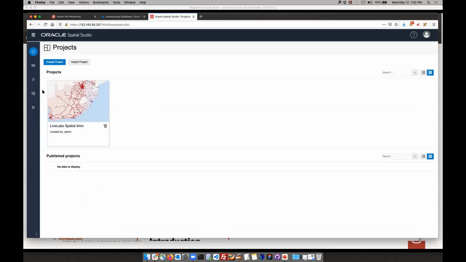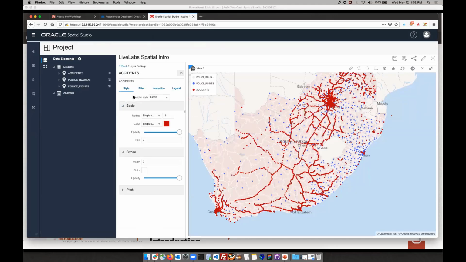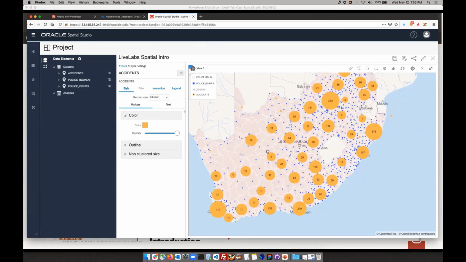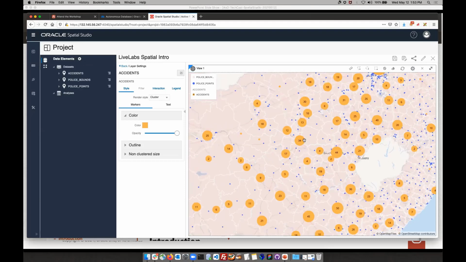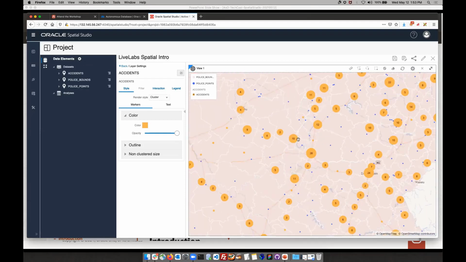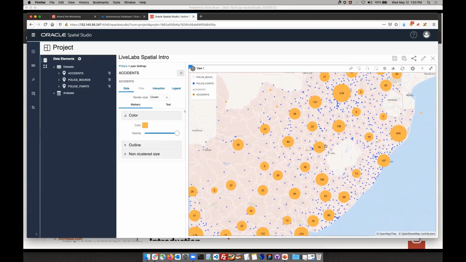So if we open up our project again, we want to look at, say, accidents, and we want to view it in different ways. Right now, we're looking at the accidents as these individual circles. We could look at them as clustered points, like we see here, where each point represents a whole cluster of accidents at a given location. And then as you zoom in, you'll start to see those clusters explode into different areas, with obviously fewer individual accidents in each cluster. That's one way to view the data.